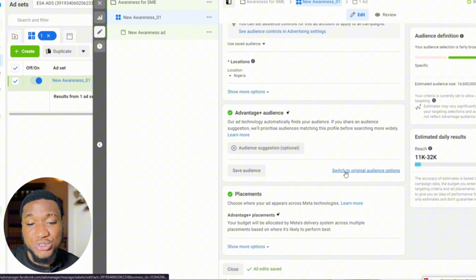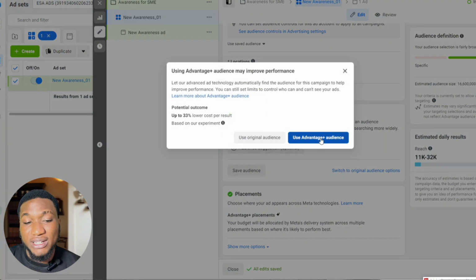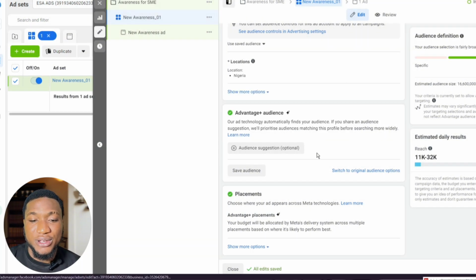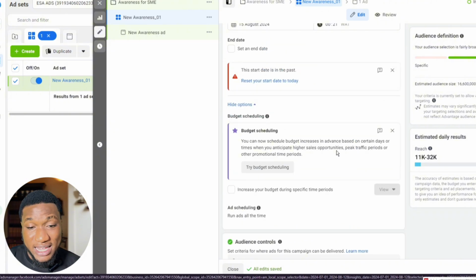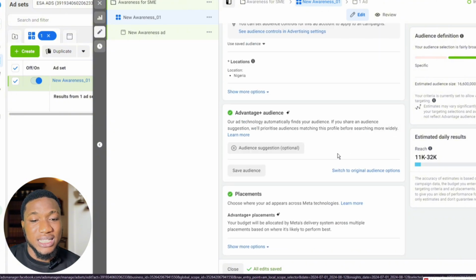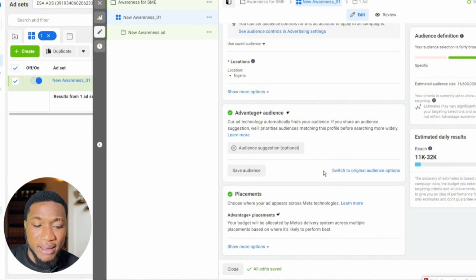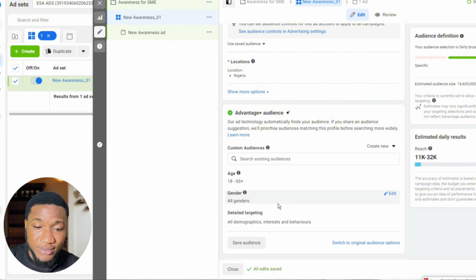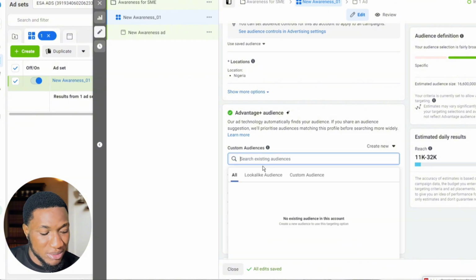So I always use, for SMEs, Advantage Plus audience, right? Because it's one of the easiest ways to optimize with AI, right? So with this, you can use AI and set up your ad. So yeah, Advantage Plus audience is one of the ways I use to set up ads. Okay, yeah. So this is it here. So I want to use Advantage Plus audience, which is already here.